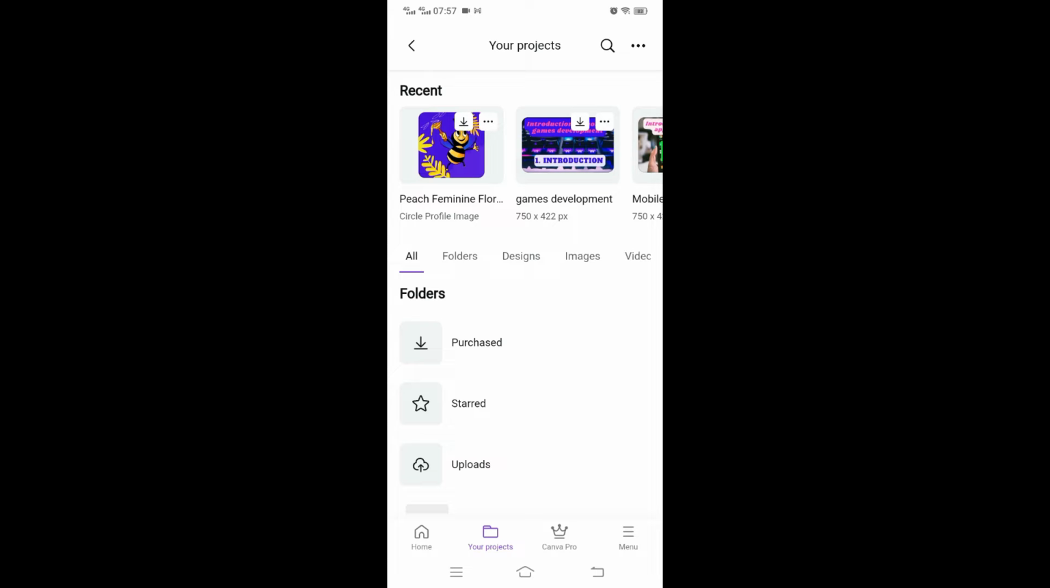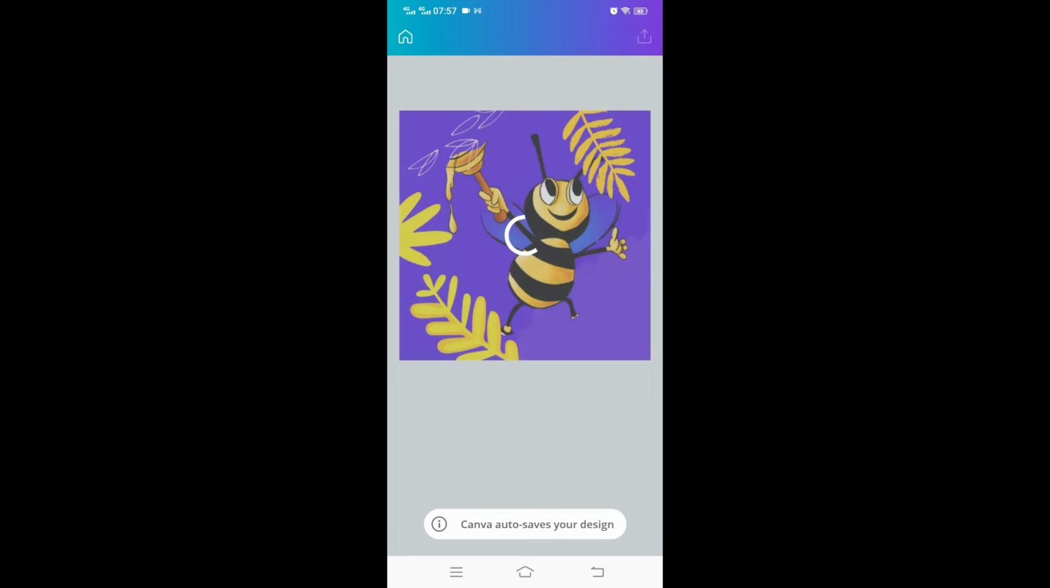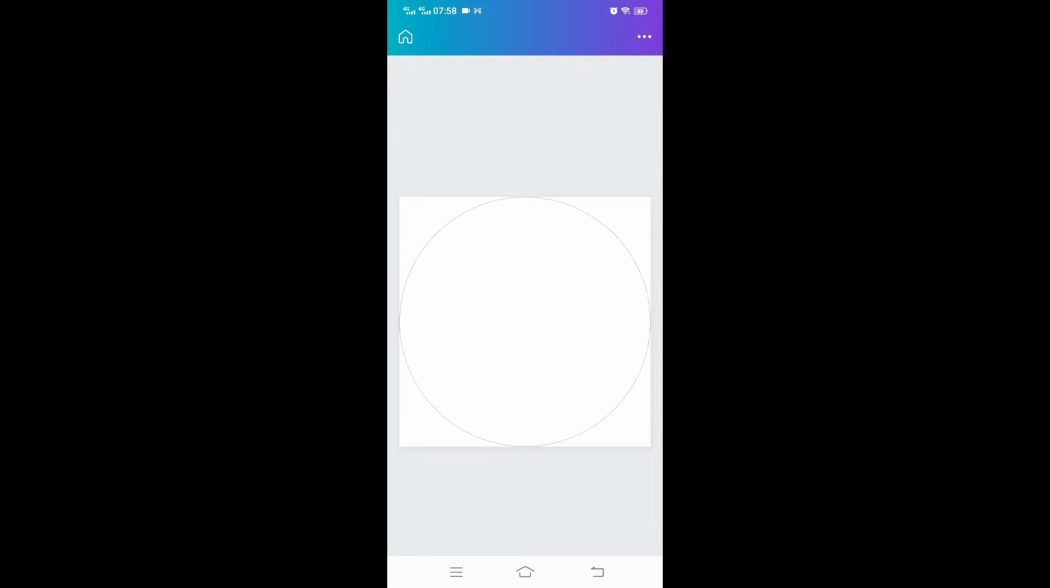So from a mobile phone, download the Canva app, log in using the same credentials. You'll be able to see all your projects. Go to your project, then select the one we created for our profile, allow it to load.